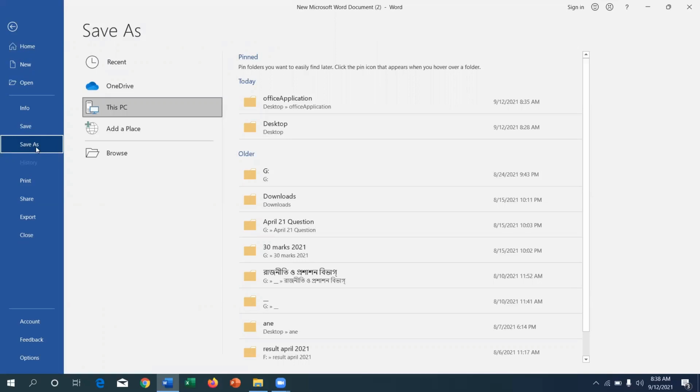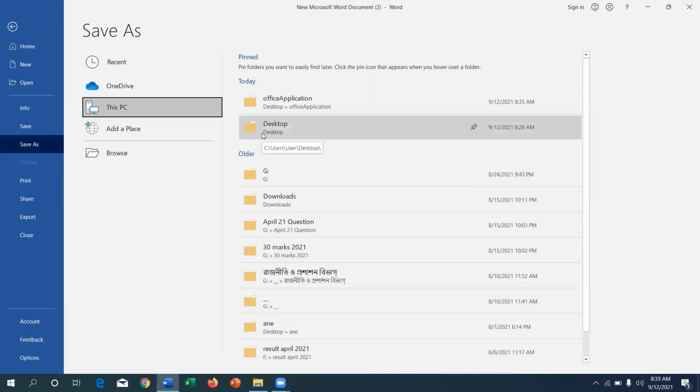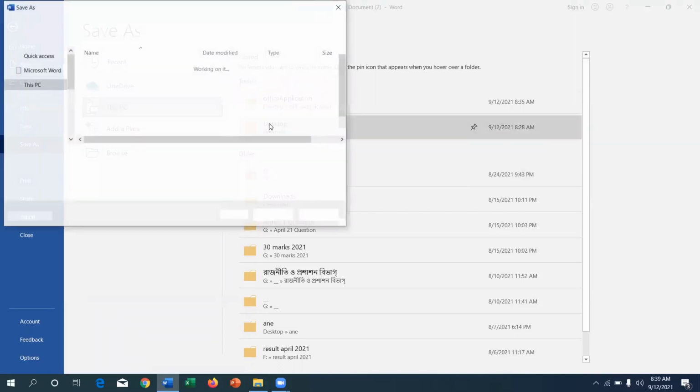Like, I would like to save this document on my desktop. So after clicking on Save As, here is the option, This PC. Yes, I want to save this document on my PC. So I select This PC. Now see the options: Desktop, G drive, Downloads, and so on. Here you see the drive option, Documents, any other folder that already exists on your PC or any drive, but I want to save it on my desktop. That's why I click on Desktop.